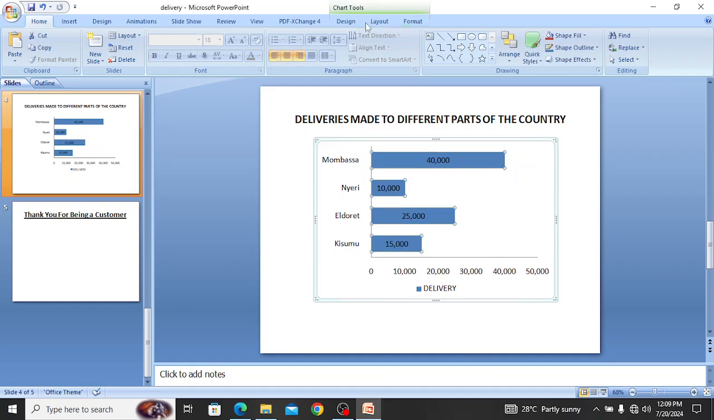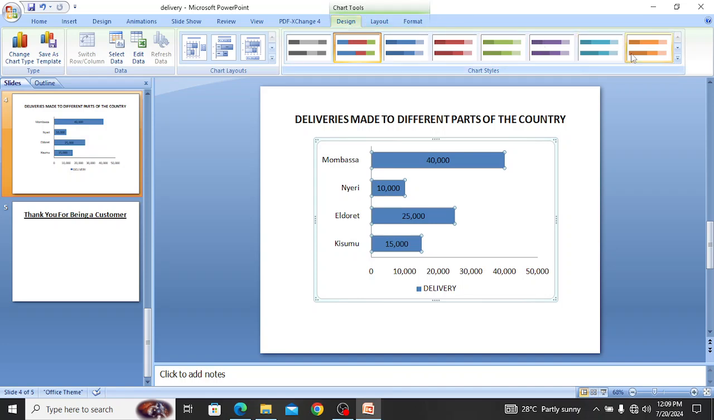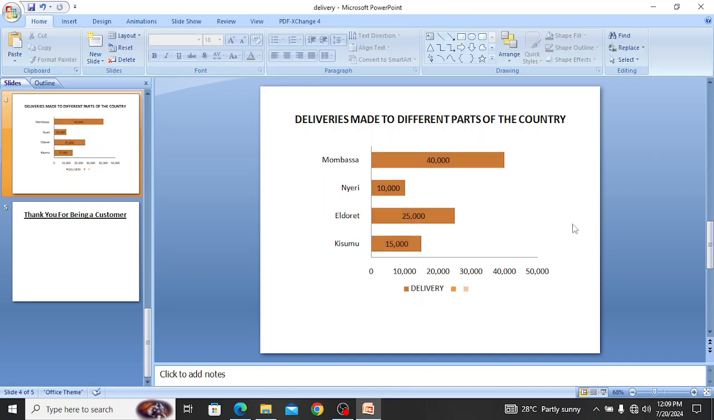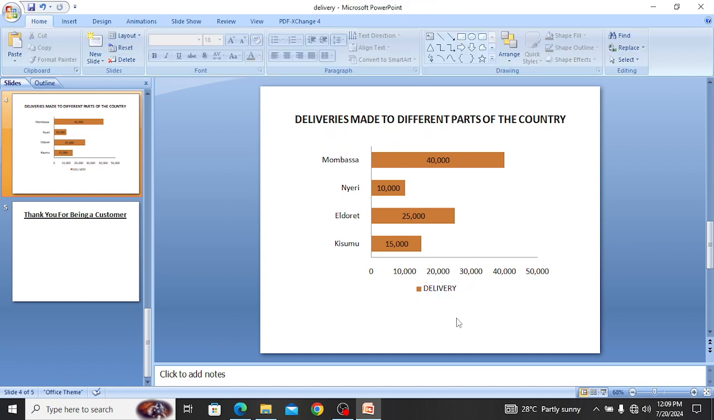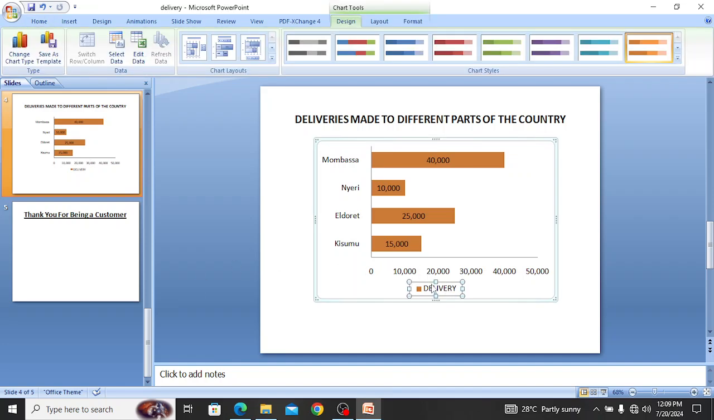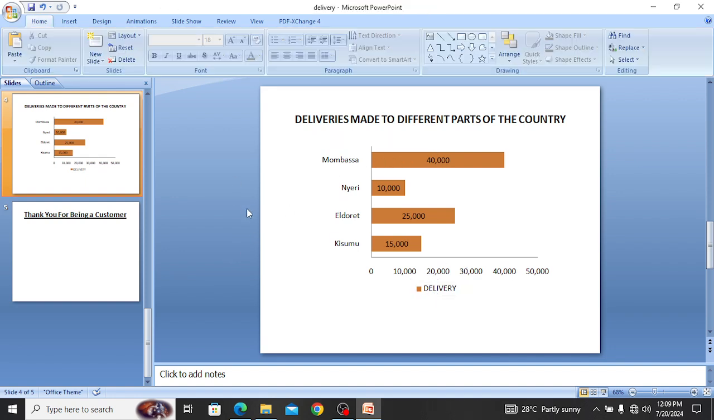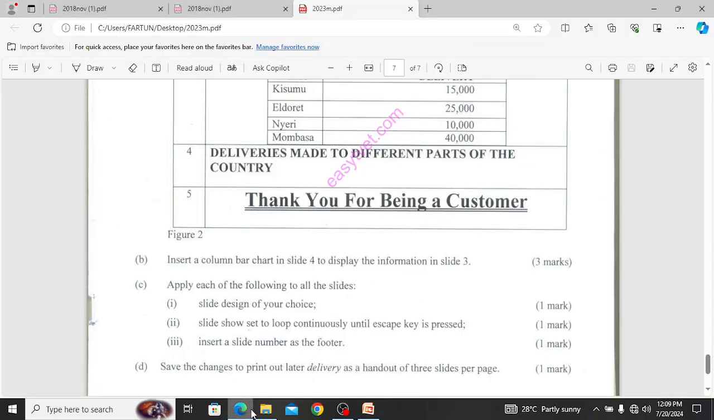Click inside. Let's click design, we change the design. Let's take that design, it is a good one. Okay, now let's continue with the other question. And then we click here, we delete here. We click this one, we click again, we delete here like that. Now, let's continue. This is our delivery. This legend shows our delivery here. And you see each region has its delivery, and the amount is shown. So let's continue with the question.